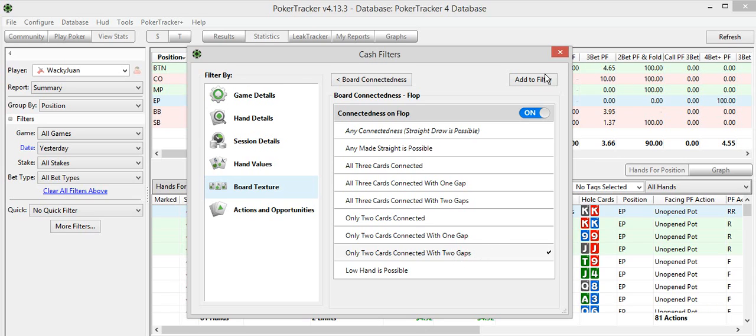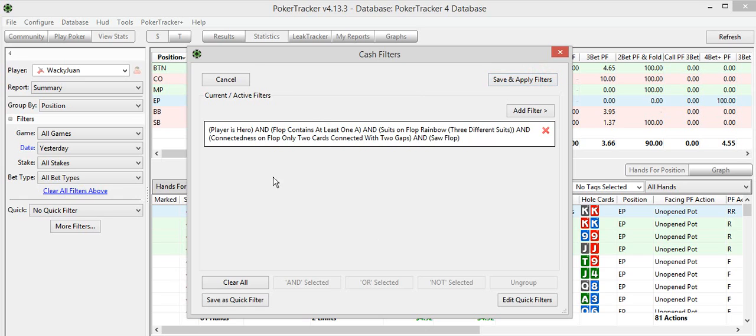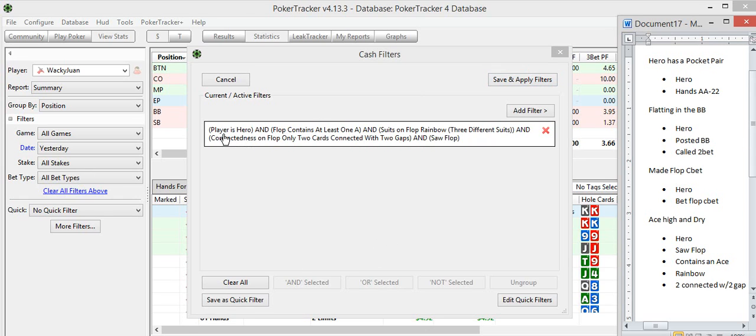The 7 and 8 are missing. So let's add this to the filter. Let me bring that page up again. We've got player is hero right down here, and saw the flop is over here. It contains at least 1 ace. It's a rainbow, 3 different suits, and it's connected, 2 cards connected with 2 gaps right there.